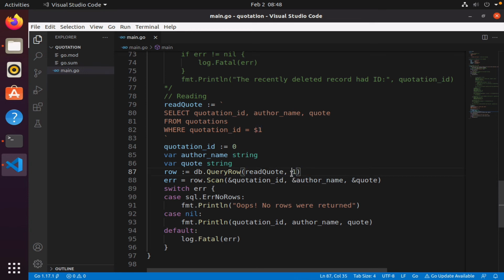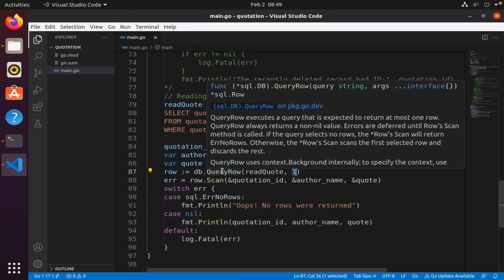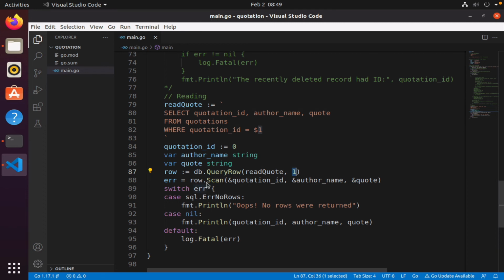Notice Visual Studio Code is telling me what will be returned. Anyway, we have the query and we have the replacement. And query row will return a row, a pointer to a row. And so this row is what I will inspect, is what I will ask questions of.